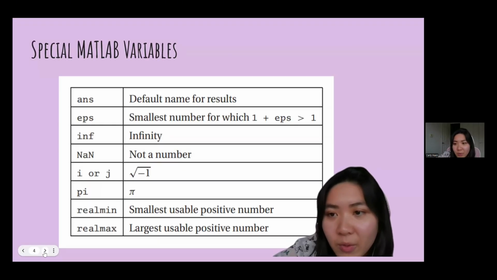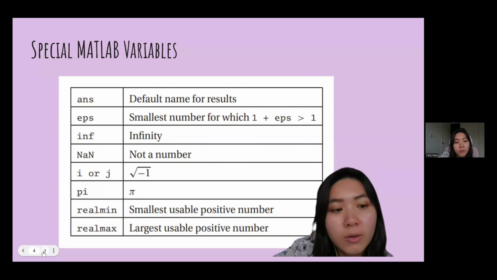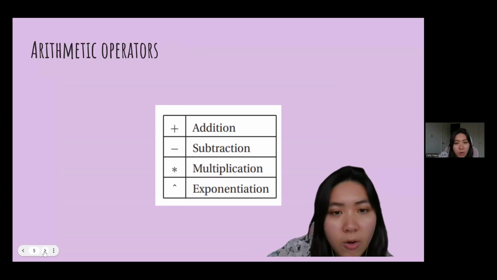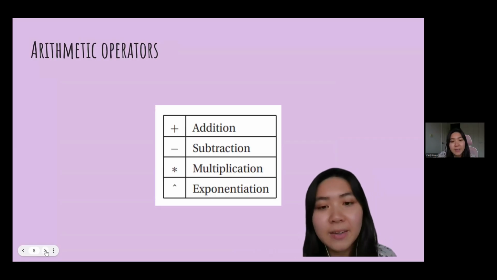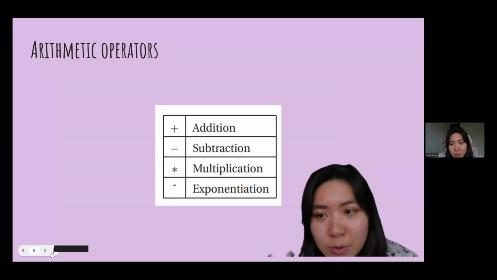Okay, here are some special math variables. The PowerPoint will act as a good reference point for what the basic functions are. These are your four basic math functions. MATLAB is so stupid.